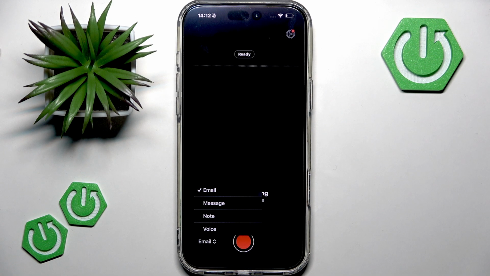So the first mode is email mode, which basically formats your dictation into a polished, professional kind of email with proper greetings and structure. The second mode is message mode, which converts your speech into a quick and casual text message that is basically ready to send.